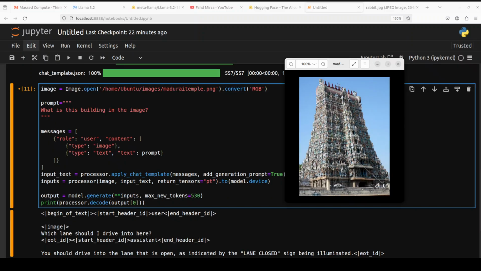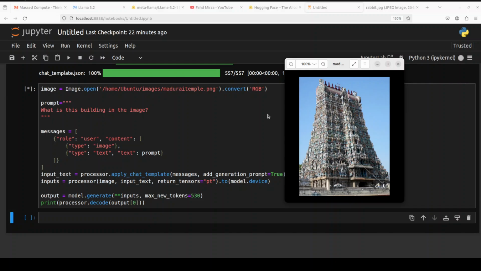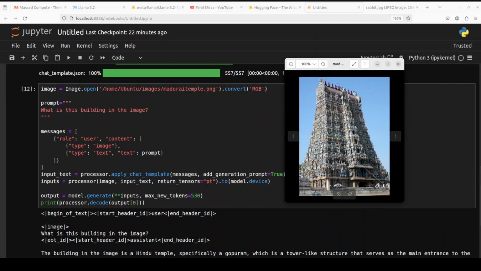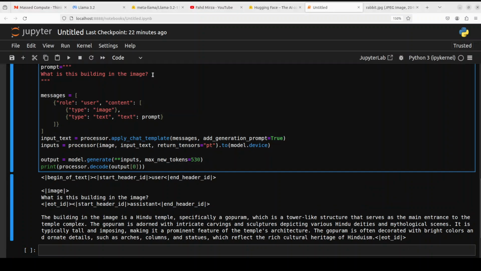Okay, in the next example, I'm asking it, where is this building? So this is a very beautiful temple in Madurai city of India, if I'm saying it correctly. So let's wait for it. Let's check it out. It says that the building in the image is a Hindu temple, specifically a Gopuram, which is a tower-like structure that serves as a main entrance to the temple complex. So does it say the location? Nope. Because I haven't asked it, so let me ask it.